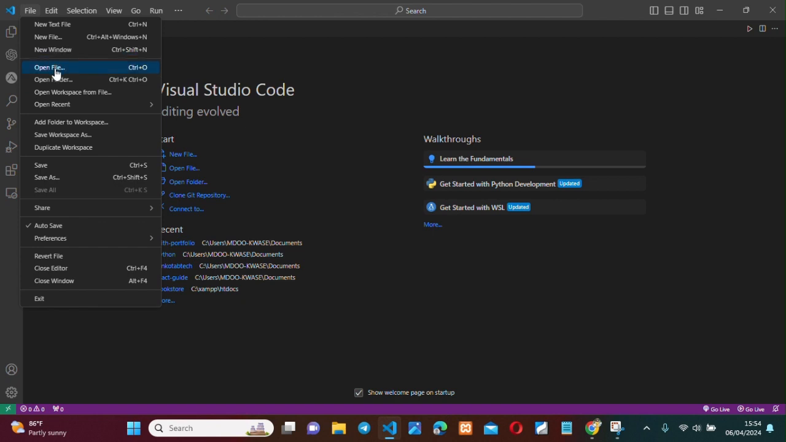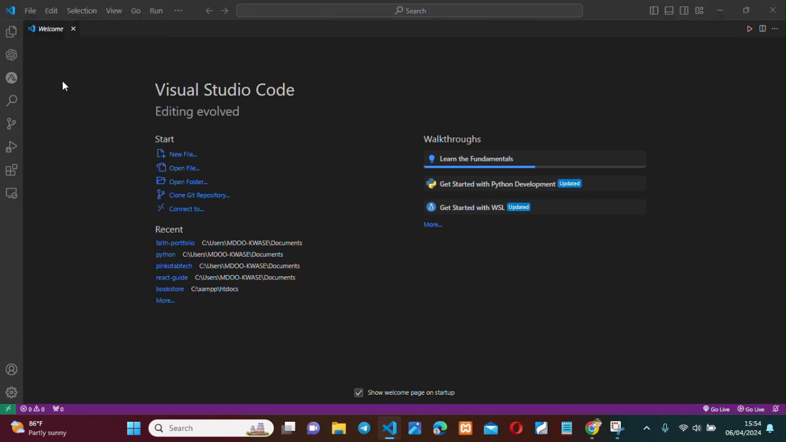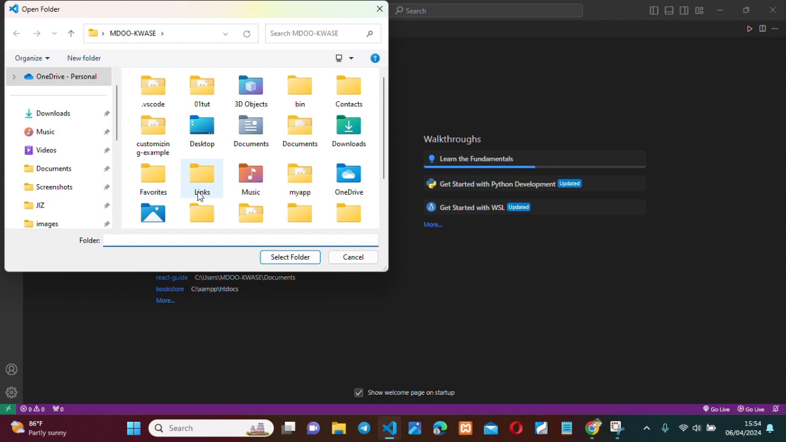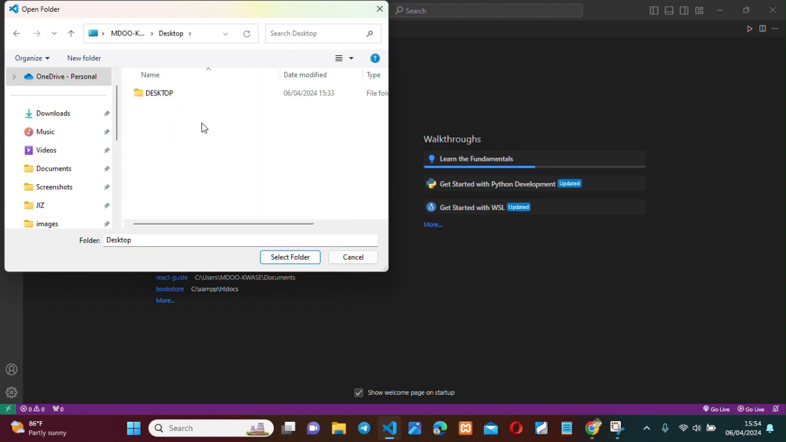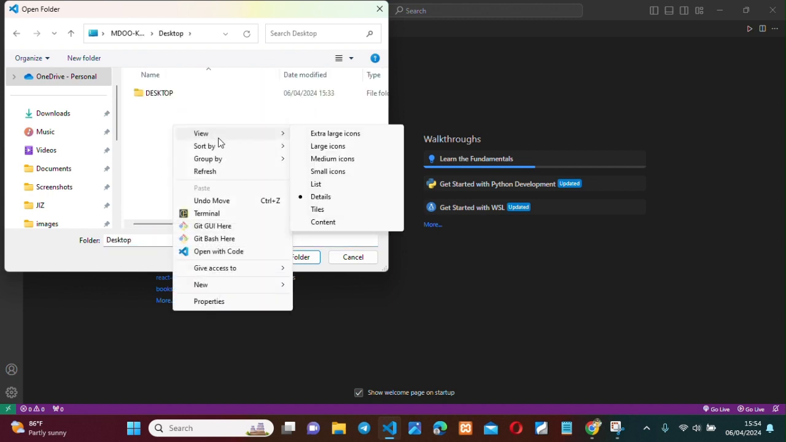If you want, you can open a file. This can take you straight to your computer where you open a file, just like the way you open a file in your Microsoft Word and the rest of it. You can open a folder. So now we're going to go in to create a folder. We're going to create that folder on desktop. So we're going to create a new folder.